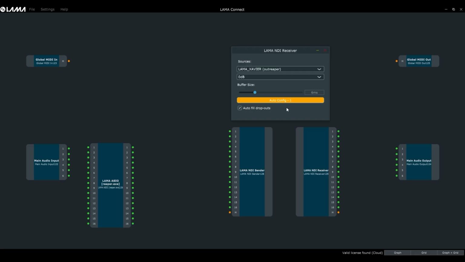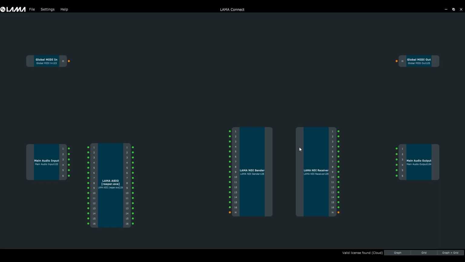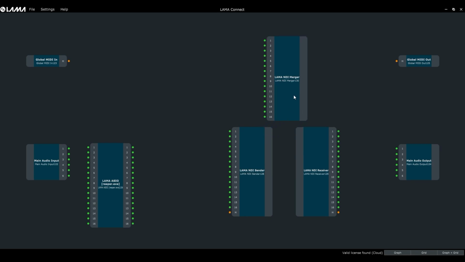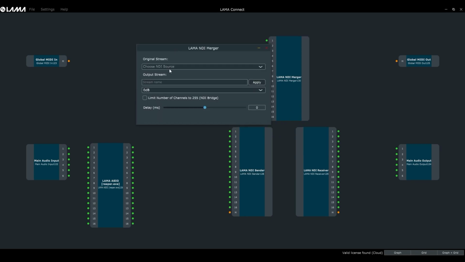In this setup, we're only using the audio part of NDI, but Lama Connect also includes a powerful node called the NDI Merger. The NDI Merger allows you to take the video from any NDI stream on your network and embed your audio from Lama Connect into it. This creates a new NDI stream that carries both the original video and your updated audio. You can adjust the synchronization by delaying either the audio or the video, depending on what best suits your workflow.